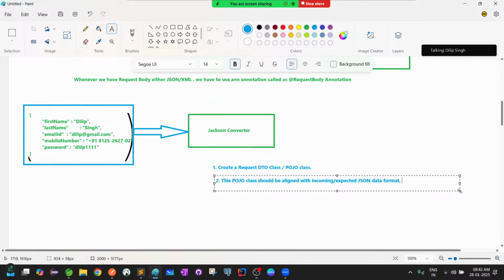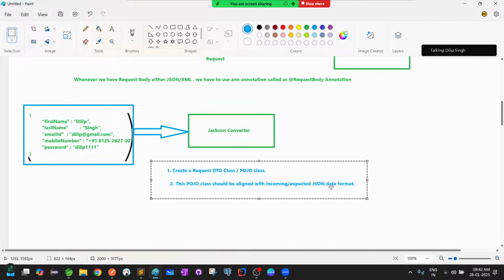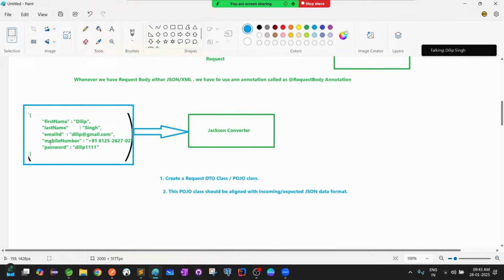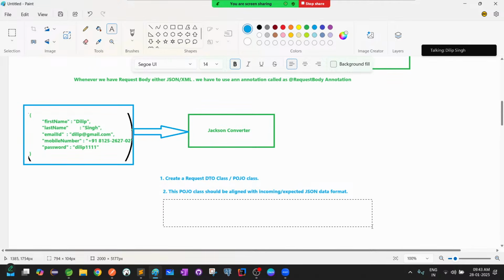So what this point is trying to say is you have to create a Pojo class, and while you are implementing that Pojo class, you have to make sure it is aligned to the JSON data format. If it is a plain JSON object, you have to implement it accordingly. Tomorrow JSON may have arrays also, and based on that you have to create the Pojo class. We will come back to that area.